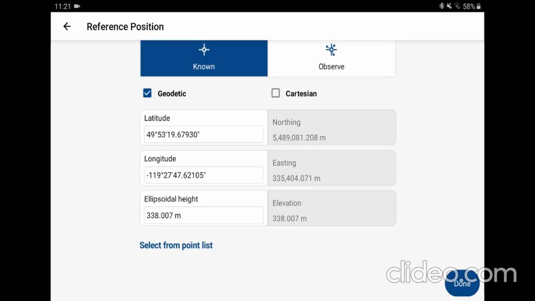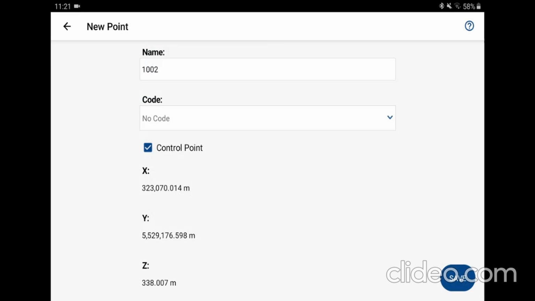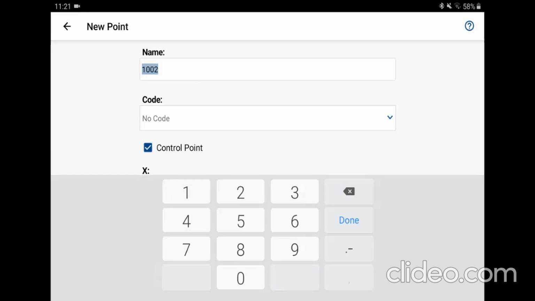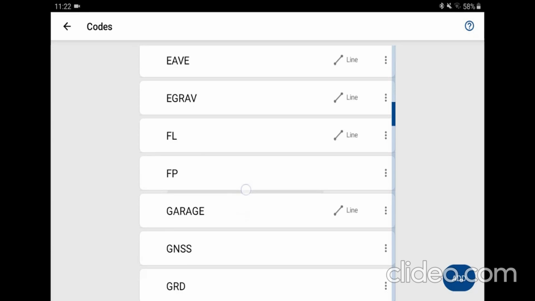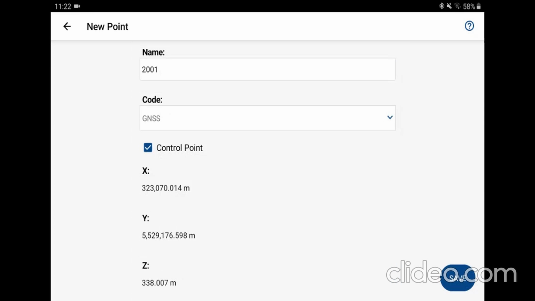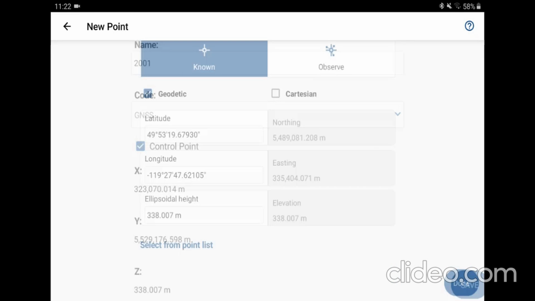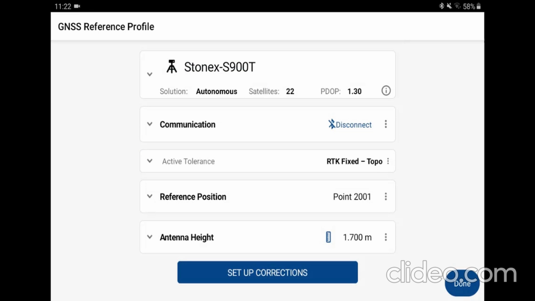Now we're ready. We can select Done. I'll store that point. Give it a description, and I can save it. And now our GPS receiver knows what to do when we finally set up corrections.